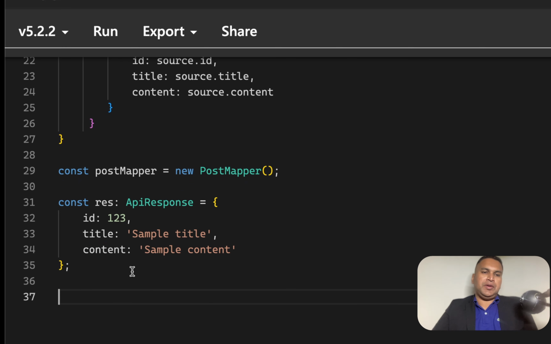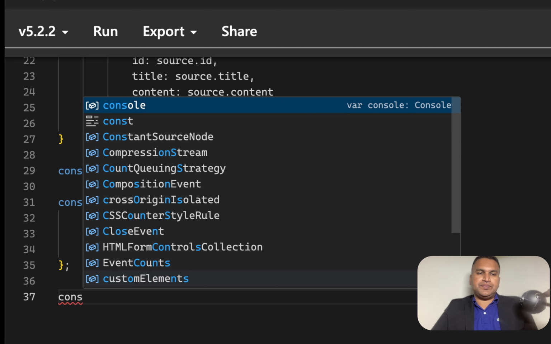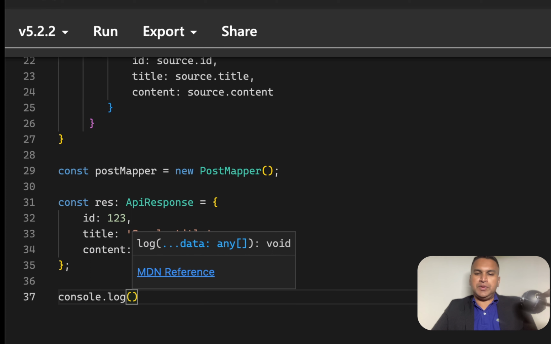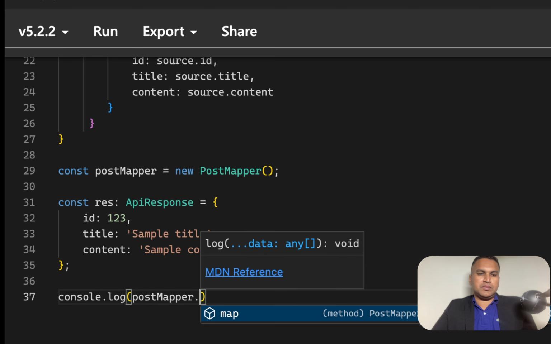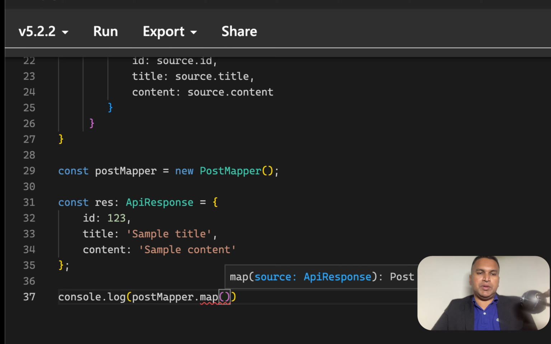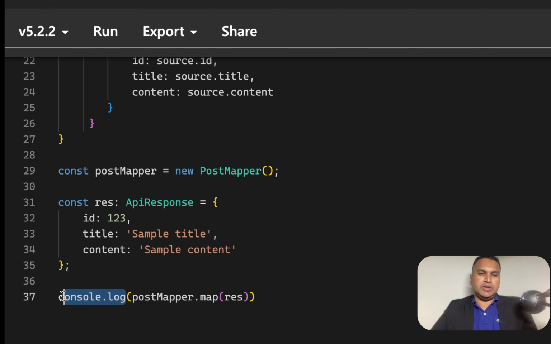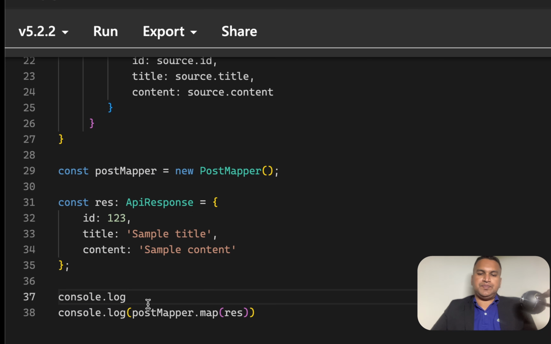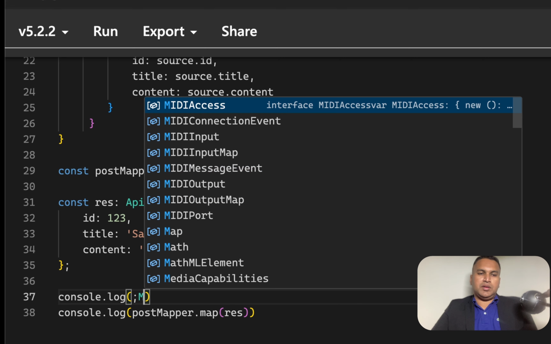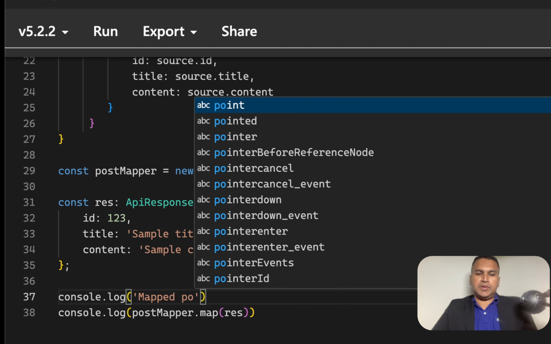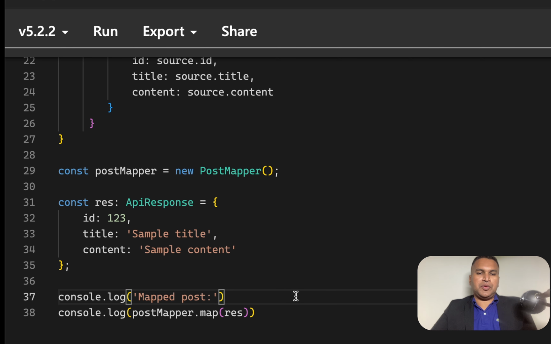Now what we have to do is console log the output. So what we can do is take the post mapper, call the map method, and pass the API response, right? So let's get another line here just to make it a bit clearer. We'll call it mapped or something like that, so we can see the response after running this code here.